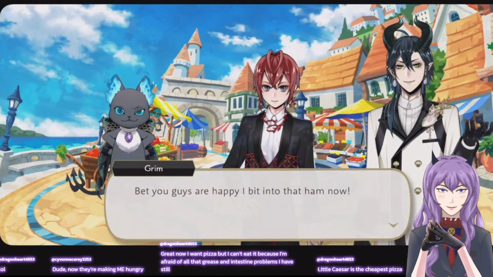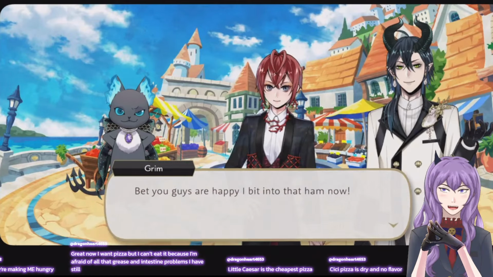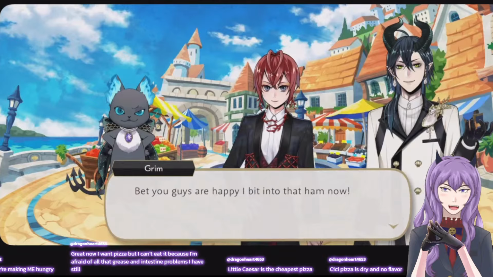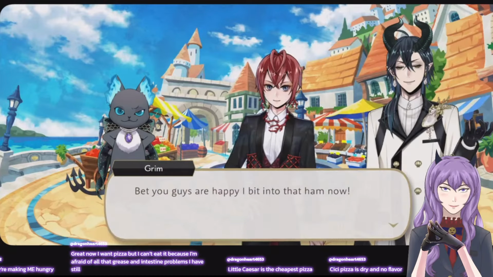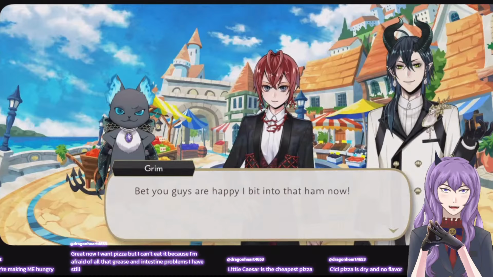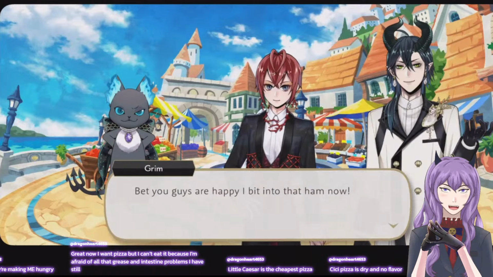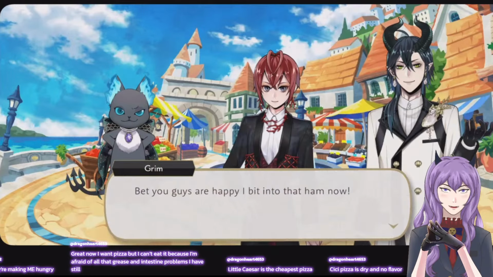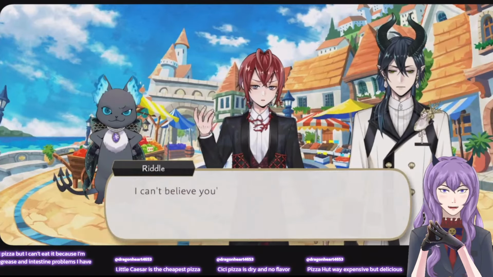Little Caesar is the cheapest pizza. Okay, yeah, I think they are. I actually like the cheesy pizza. Like Little Caesars has pretty good cheesy pizza. Same with like Gabrielle's. Gabrielle's is like when you want 70% cheese on your pizza. That's when you go to Gabrielle's. But then Little Caesars is actually pretty decent.